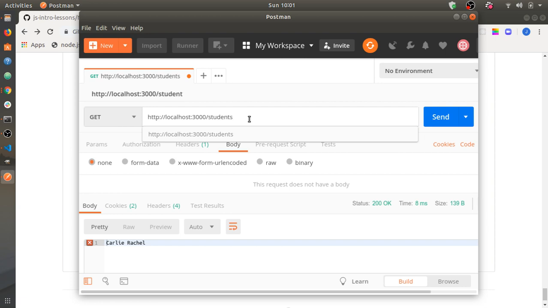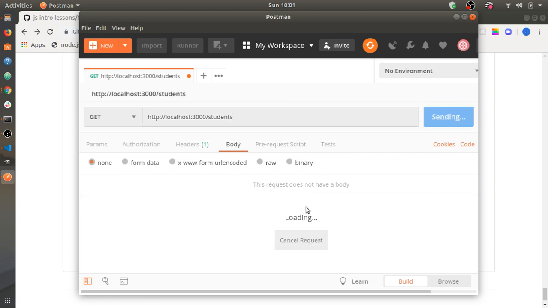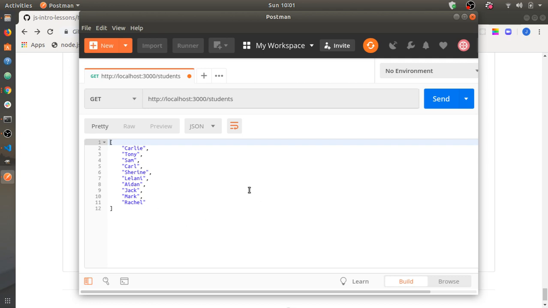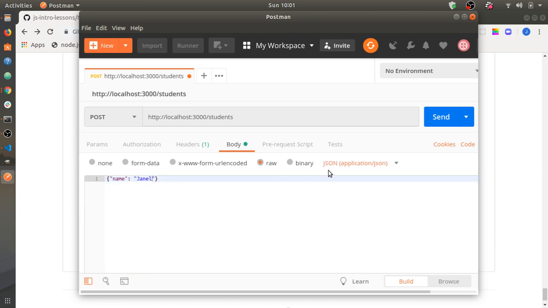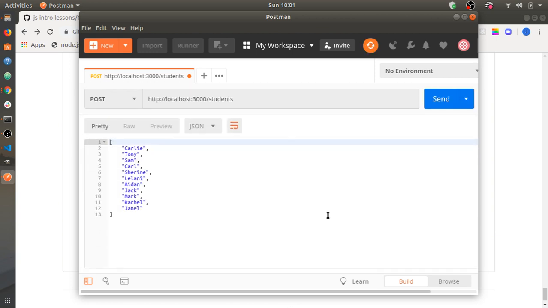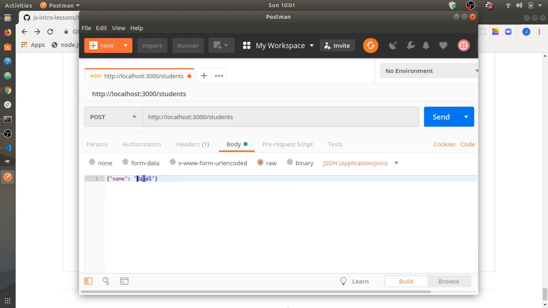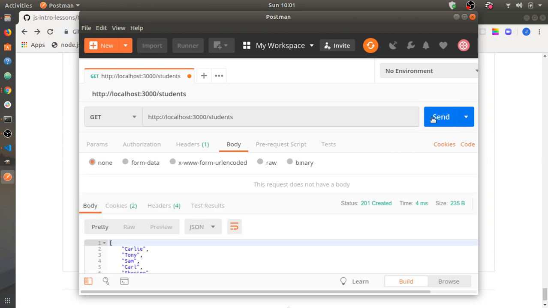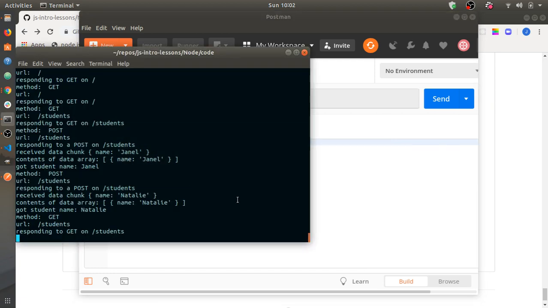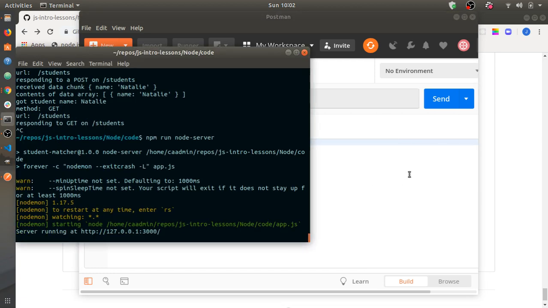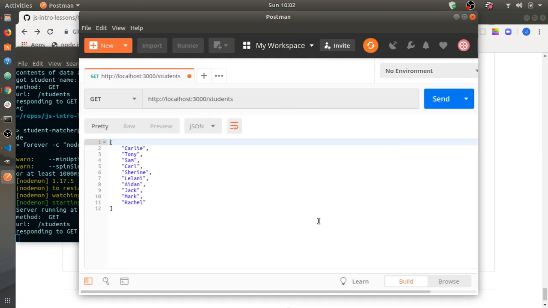If we do a GET on students and we send that request, here's our original list of students. Even though we had added students previously, let's just have a look so we can see. If we send over Janelle, we send that and we get it back, it's updated. And if we send over Natalie and we send a POST, it updates our list of students. If we do a GET on students, we can see that those names have been added. But what is going to happen if we restart our server? If we restart our server and we do a GET, those names have disappeared.